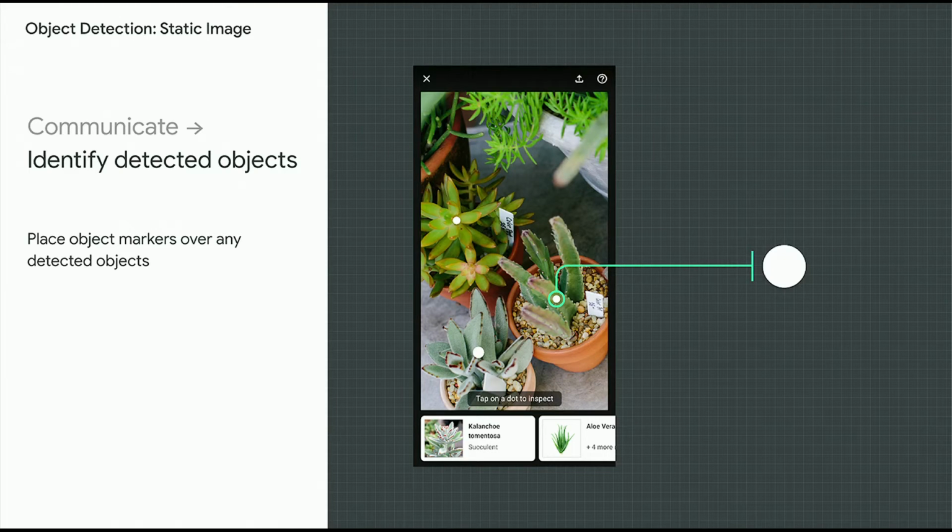So remember how earlier Kunal talked about using a thumbnail in the results view of the live camera mode? This is conceptually doing the same thing, right? We're helping the user to compare the object in the image to the object in the results.